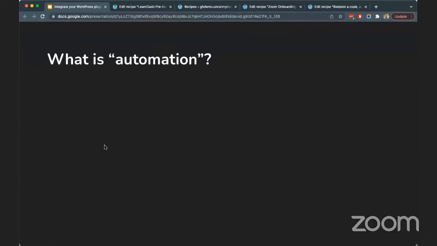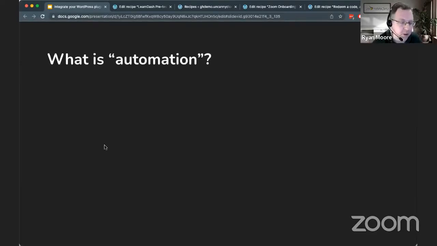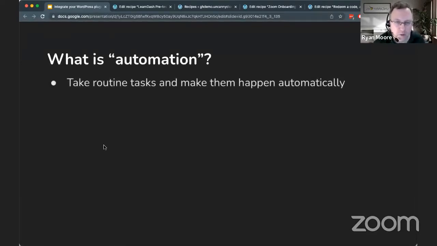Okay, all right, excellent. So let's jump right in, maybe with defining the context of what we're going to talk about in terms of automation in this session. By automation, we're looking at routine tasks that are typically performed manually and making them happen automatically. A simple example here of an automation might be a user requests a WordPress password reset. When they do that, they click a link, they enter their email address, and WordPress sends them an email.